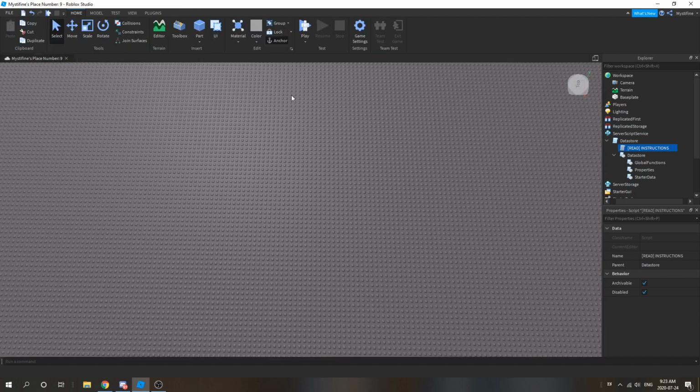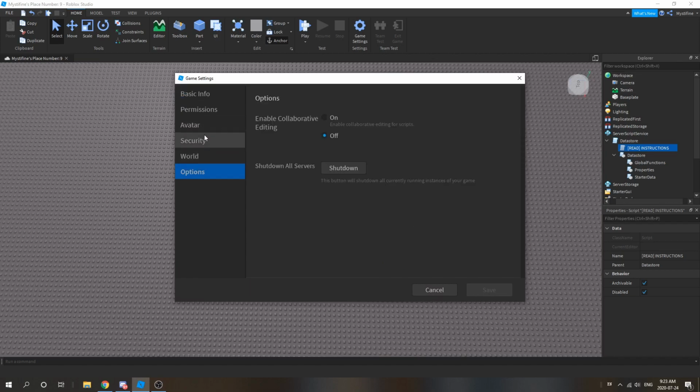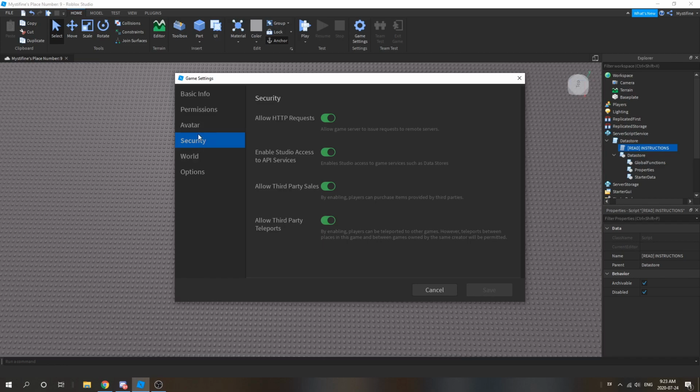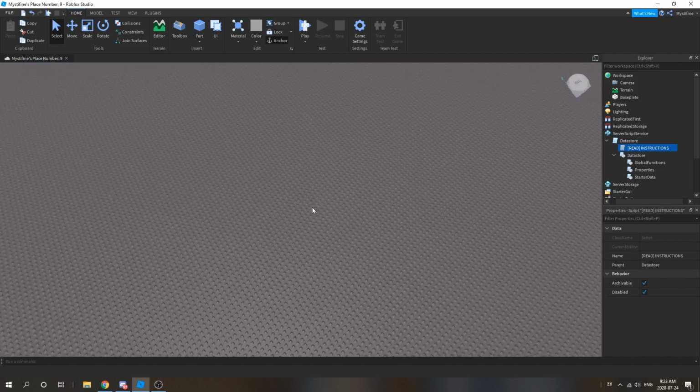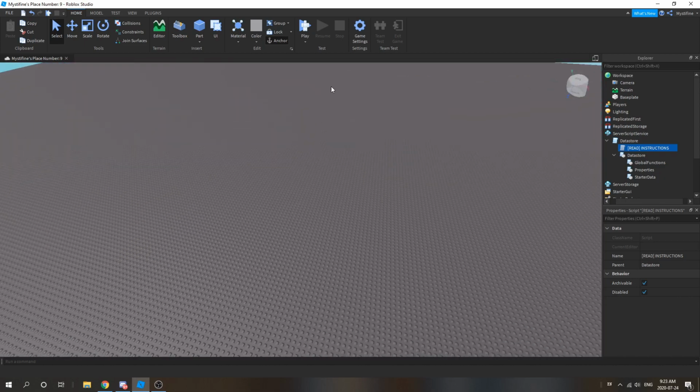The very first thing you want to do before anything is head to game settings inside the home tab right here. You want to head to options, security, and you want to allow HTTP requests as well as enable studio access to API services. This is because if the Datastore cannot load your data, it's going to kick the player in order to prevent them from playing the game knowing that their data hasn't been loaded, or from saving the unloaded data. So you're going to get kicked if you don't have those on in studio, but in game it should work fine.